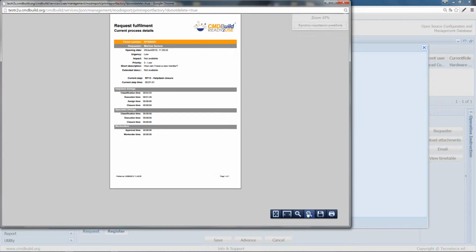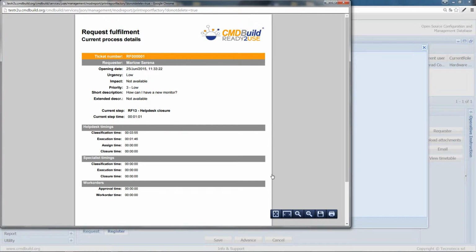Close to the top border, we see the ticket number and the requester, some general data about the request, such as the name of the request, the name of the current step, how long the process has stayed in this closure step, and then the duration of each previous step.